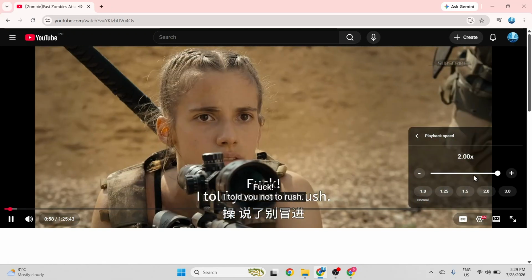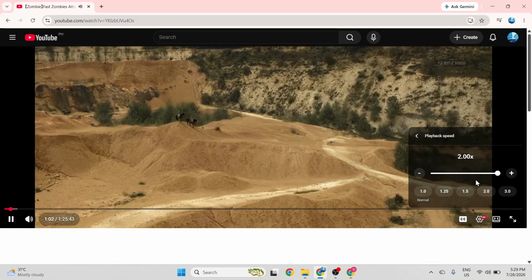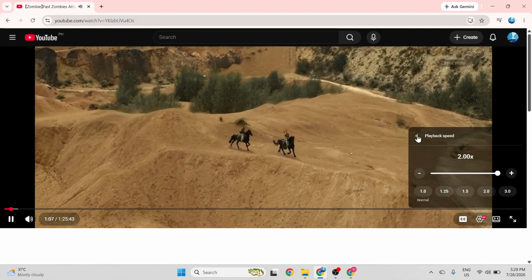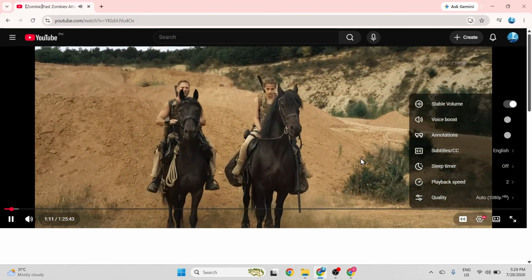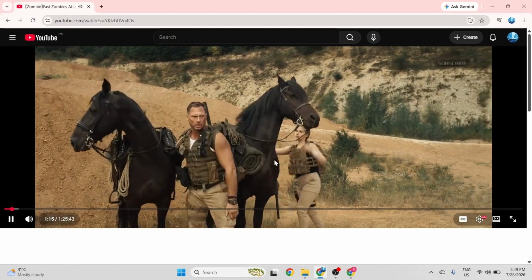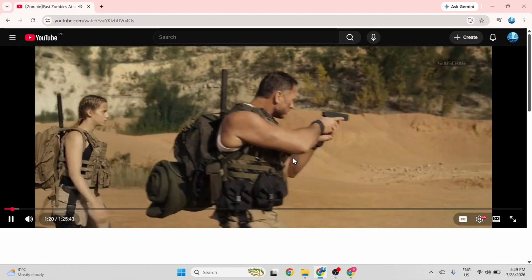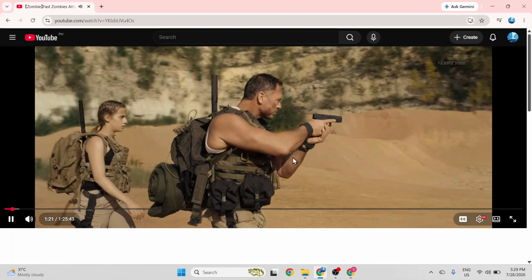To speed it back up, I drag or click the slider to increase the rate back toward 1.85x and 2.0x speed. Once I am satisfied with the speed adjustment, I click the back arrow on the playback speed menu to return to the main settings, and then click anywhere on the video player or settings icon to close the menu completely. And that is how easy it is to customize and adjust playback speed on YouTube videos.